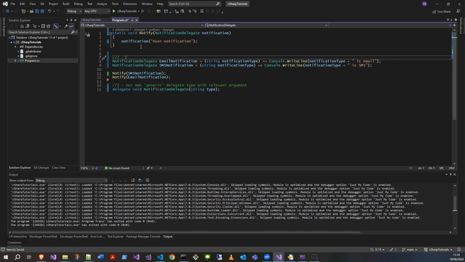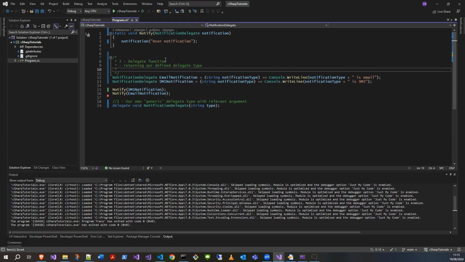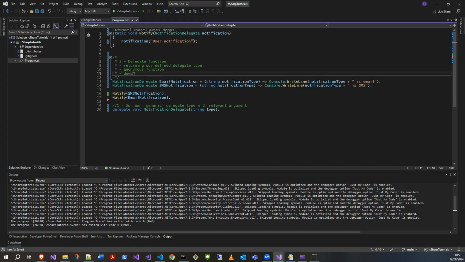Number 2 was then to have our delegate function, and maybe I'll make this one a multi-line comment just to make it easier. I wouldn't write this in code, but it's just to go through it. Okay, returning our delegate type. So this was obviously notification delegate, and that's why we have to do this one first, because we're going to return one that we need to set up, and it's an anonymous function, and it does something with the argument that's passed. Okay, so that was part 2.